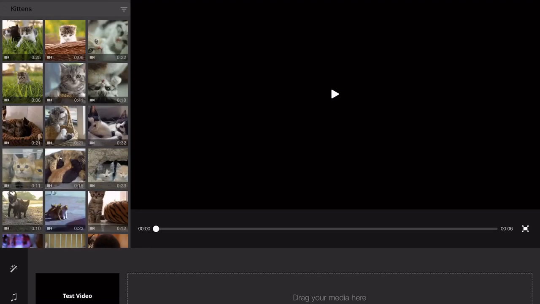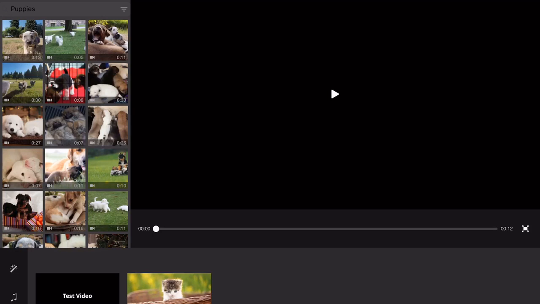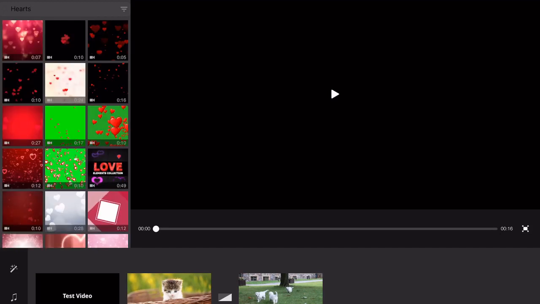And there's a cute little kitten in a basket. So I'm going to just drag and drop. And let's get some puppies. So I'm going to search for puppies. And it found me some new content, so I'm going to drag and drop. And then maybe the last thing, I want to put some hearts in there, because everyone loves puppies and kittens. And then I'm going to take the hearts and drop it there.